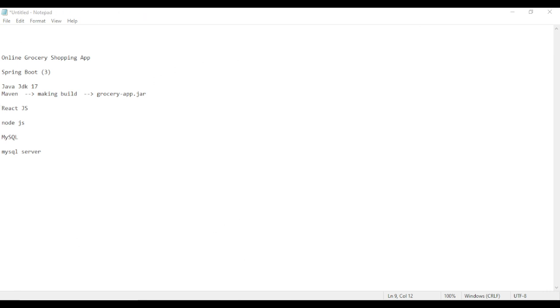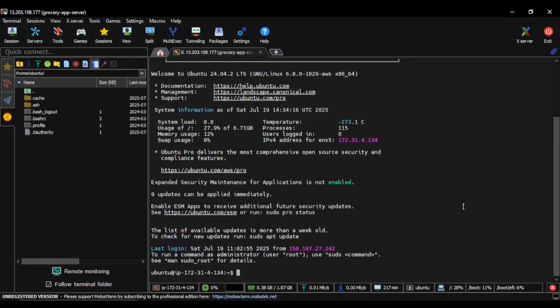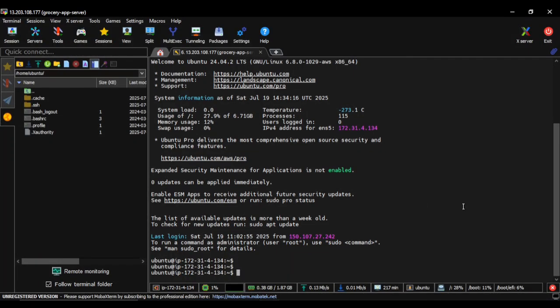So the very first thing is we will install the JDK, Java JDK 17. And one more important thing is, if you are deploying your application on the AWS server, definitely you should be good in Linux commands. I mean you should have the basic knowledge of Linux. If you have the basic knowledge of Linux, then also it will work.